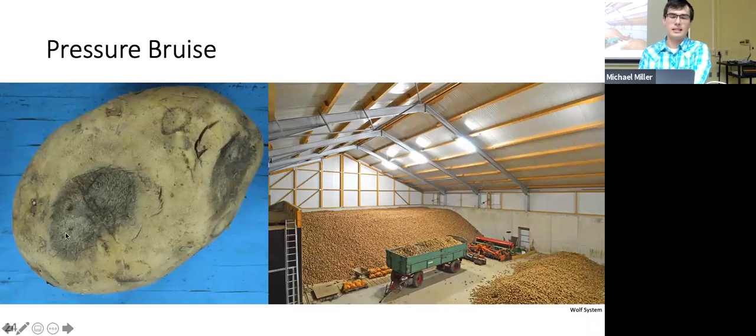Pressure bruise, you can see here to the left, is these grayish black oval spots that will form on potato after like 3 to 6 months of storage. And this happens because potatoes are stored basically in big piles on top of each other. And if you've ever had to carry a big sack or a big crate of potatoes, you know that potatoes are very heavy. And so that weight of the potatoes is constantly pressing down on the potatoes near the bottom. And that's going to cause these bruises, which again, don't look very good and can be an entry point for disease.